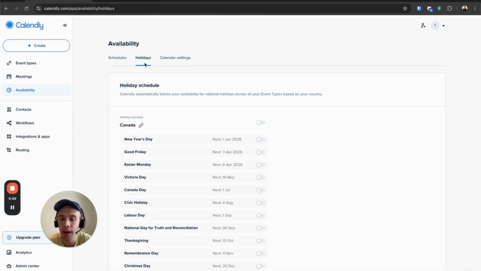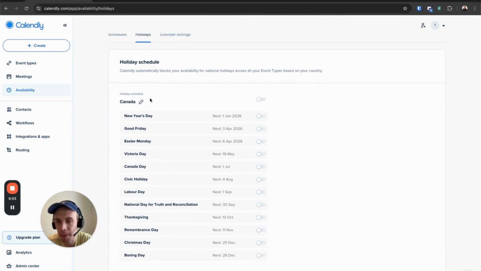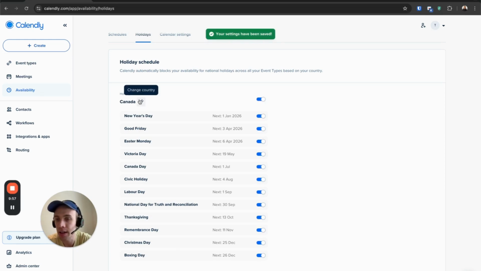The other kind of cool thing here, and this one I like too, is that it does put in holidays, right? So depending on which holidays you recognize, you can turn this on. I'm in Canada here, that's where I signed up, and it'll populate all of those. Maybe I say, okay, well, I don't do this one, or you know what, I work on August 4th, so you can put that in.